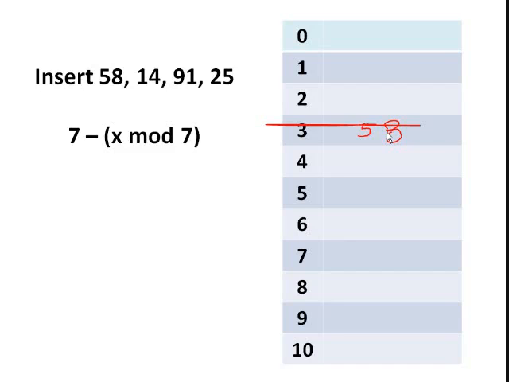Then 14 modulo 11 will also give you index 3. And that's our first collision. So we will now use the second hash function. By the way, how did we get 7 here? Since our table size is 11, we will just get the next smallest prime number, and that is 7.